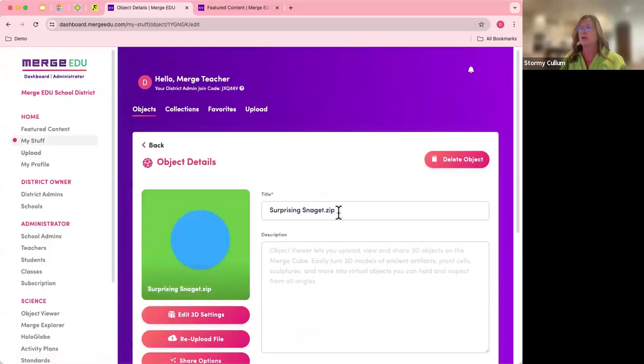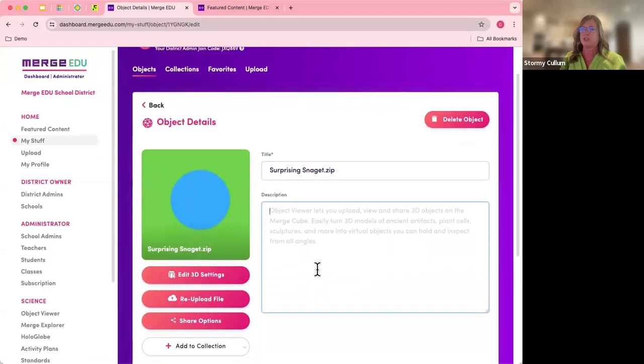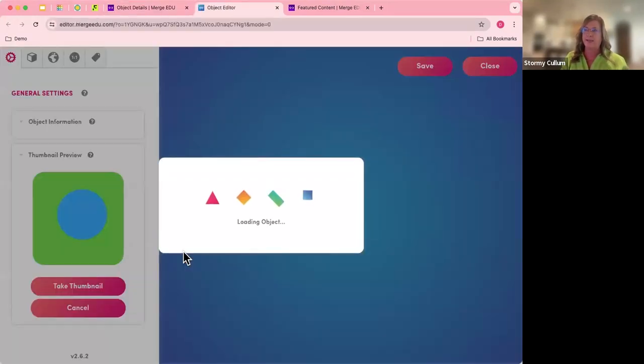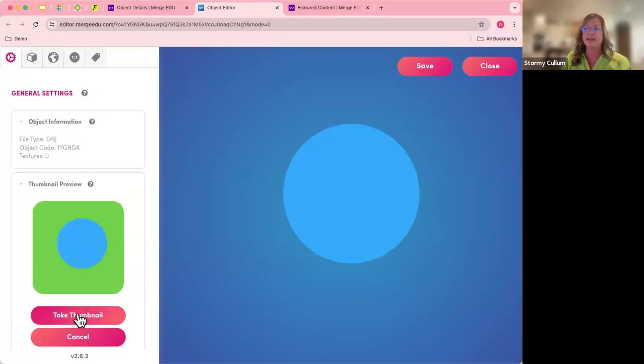Look, there's my circle. Now, if I wanted, I can just start renaming it, putting in my description. And again, I have that option to edit the 3D settings. So we can take a closer look at this right now under the 3D settings. After my object loads, you can see I could even take a thumbnail. Now, of course, this is just a circle, a sphere, so it's not that exciting. But I could actually go in and click take thumbnail, move my object around until it was facing the correct direction I want, click take thumbnail, and that would make that thumbnail look even better.